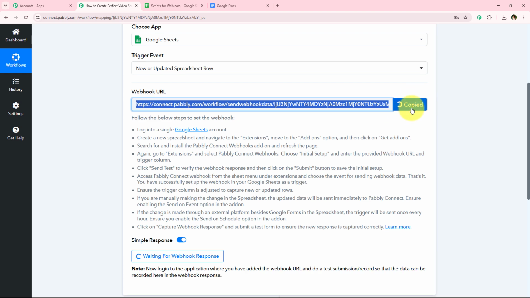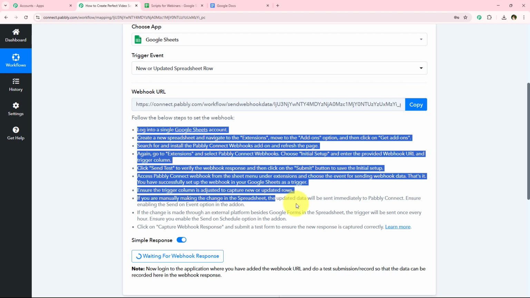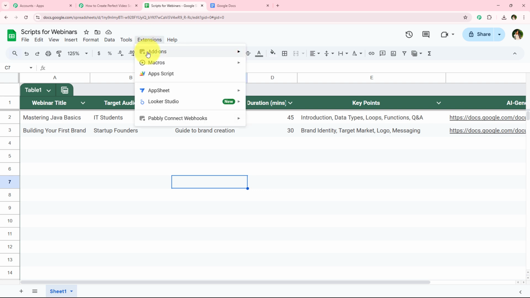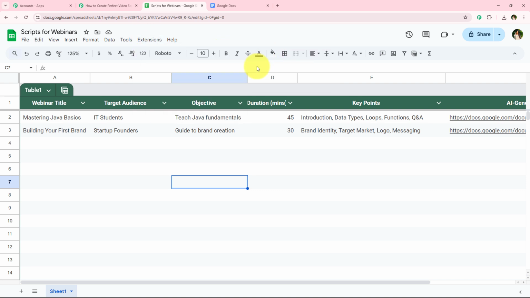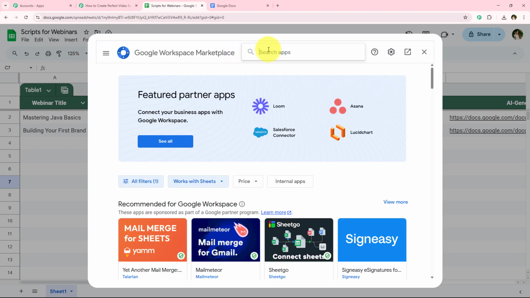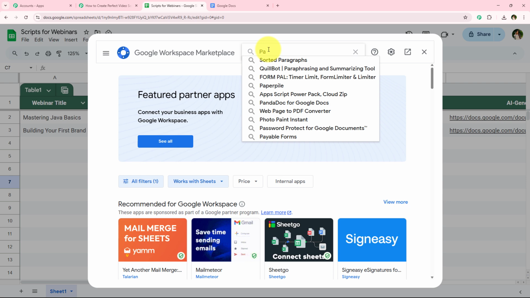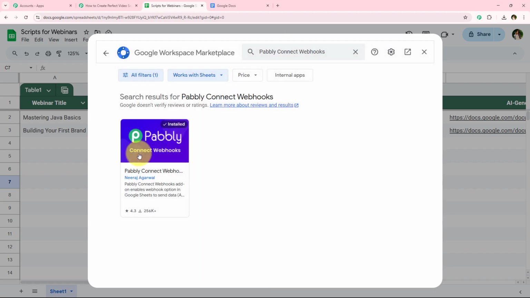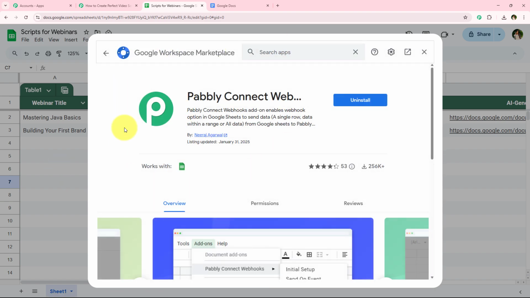So I'm simply going to copy this webhook URL, and then we have to follow this help text. So now I'm just going to open my spreadsheet for which I want to create this automation. And now from here we have to go towards extensions, add-ons, and then get add-ons. And after coming over here, we have to add an extension which is Pabbly Connect Webhooks. So we simply have to search for Pabbly Connect Webhooks right over here. And as you can see the same, so we have to install this extension.